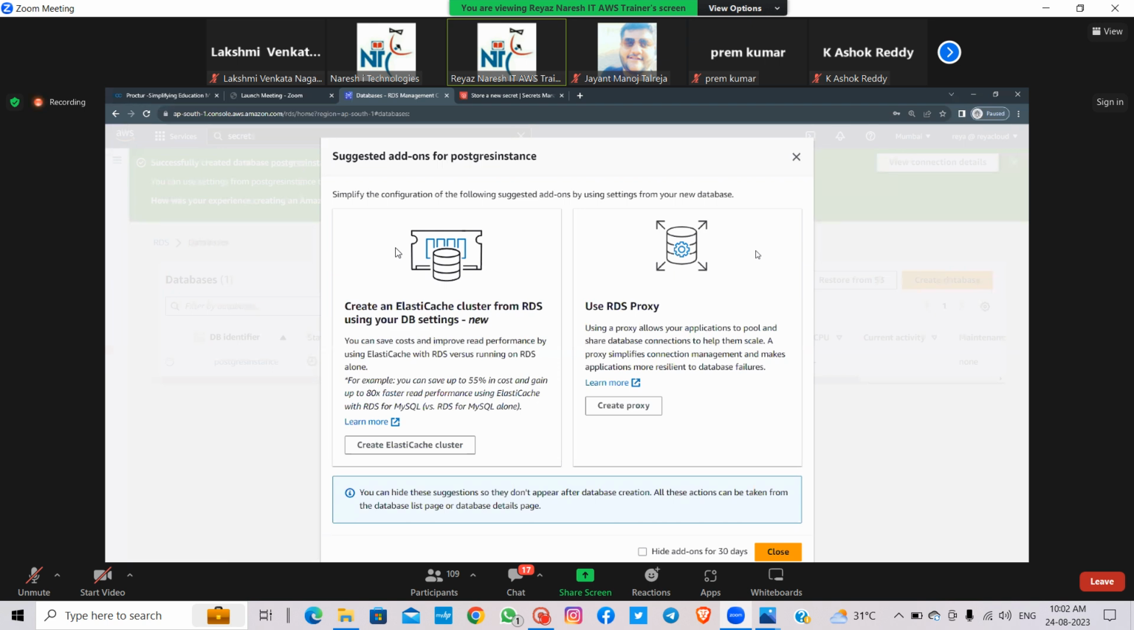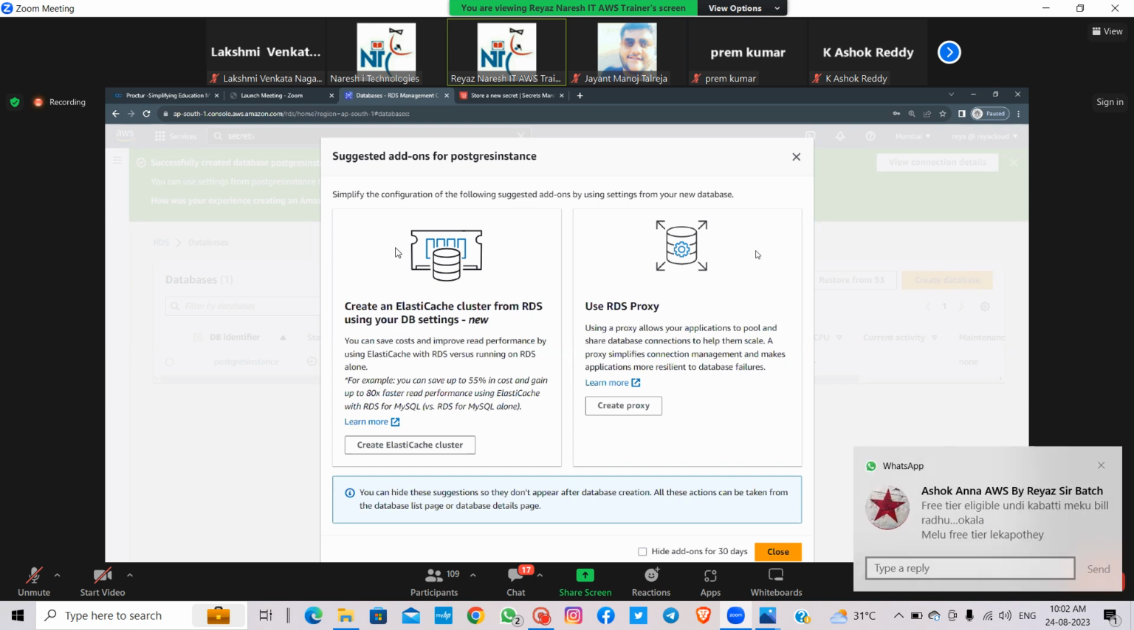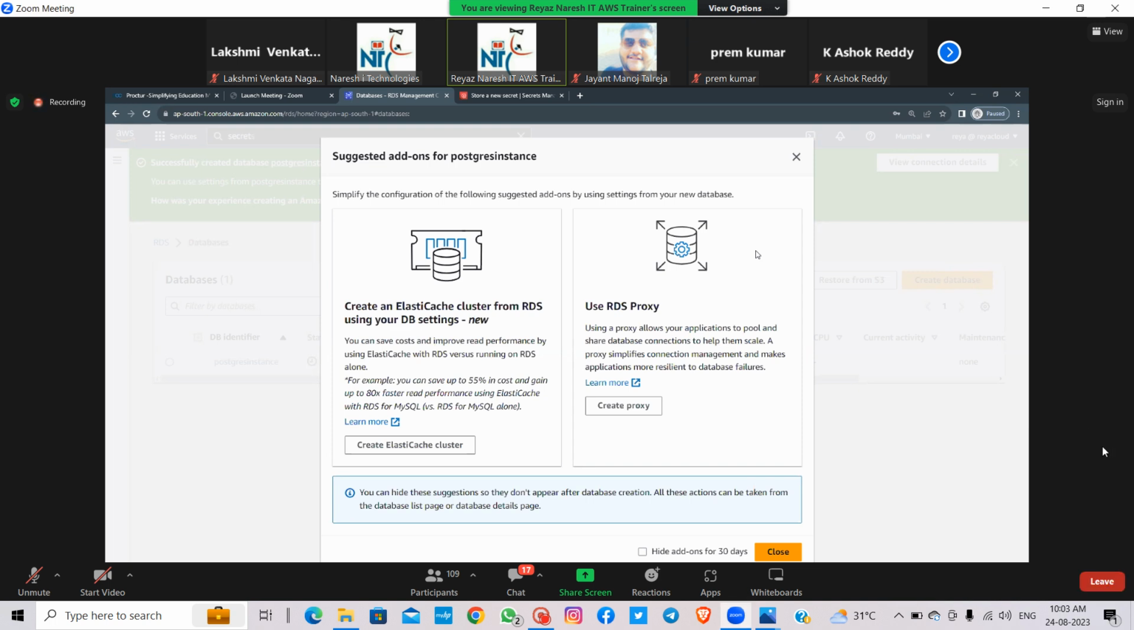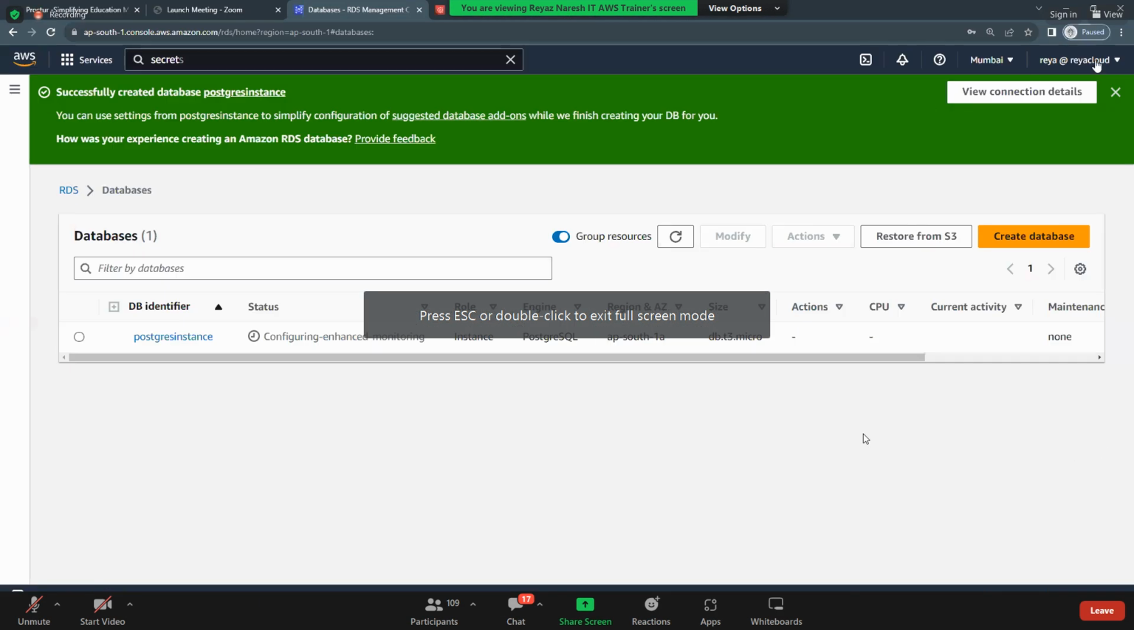ElastiCache is completely the developer's choice. We just go and set up ElastiCache. The developer has to write code in his application for when to talk to RDS and when to talk to ElastiCache. Mostly the developer does this work, but as an engineer, we go and set up ElastiCache. That's it. We'll talk about that later. So these are the two add-ons.